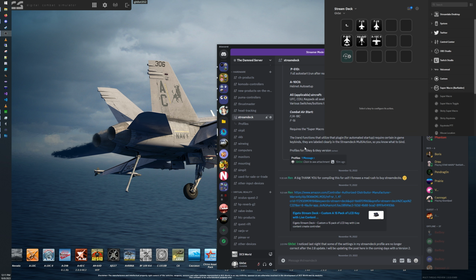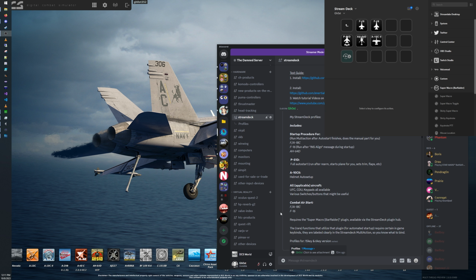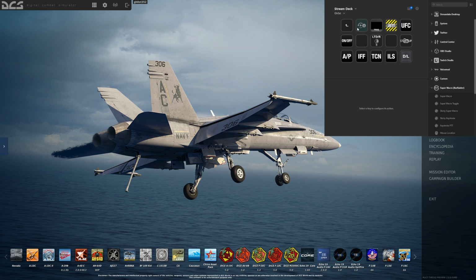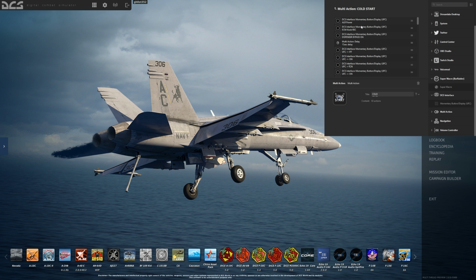One thing to note before we start talking about how these can improve your experience, I mentioned that with the Super Macro plugin, some of your keybinds need to match what is in the profiles. So let's go ahead and talk about that now. In some of the profiles under Startup, you will see steps that are Super Macro BarRater steps. Here, for example, we see Select AMRAM under the F18 Cold Start Multi-Action.